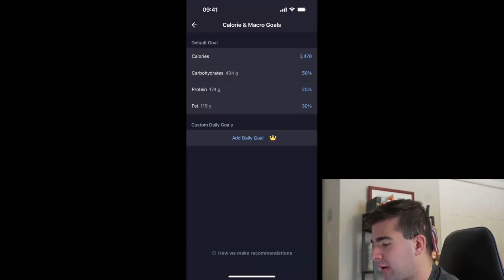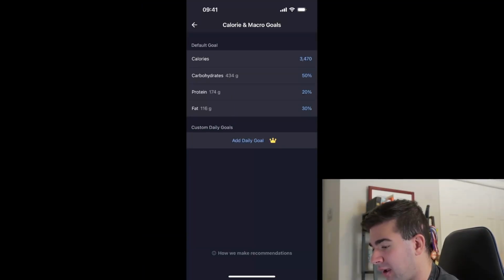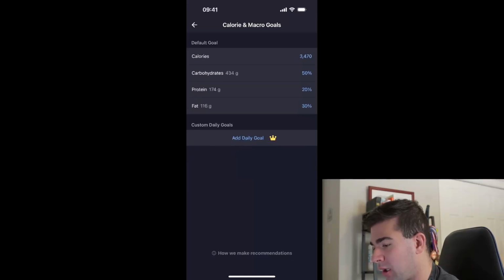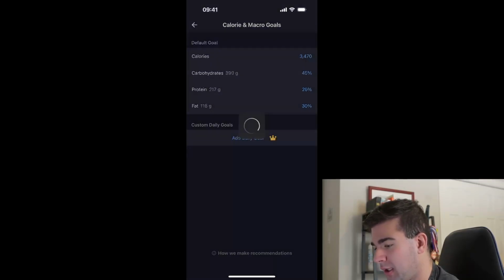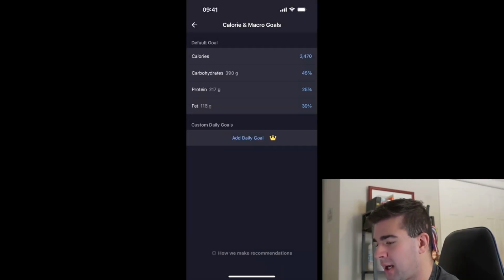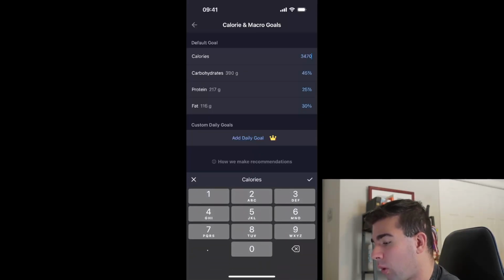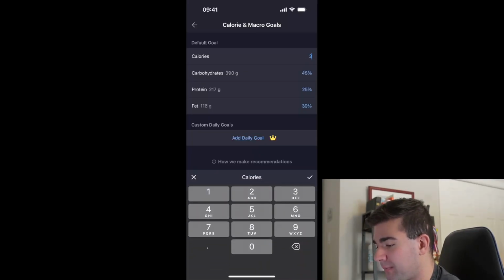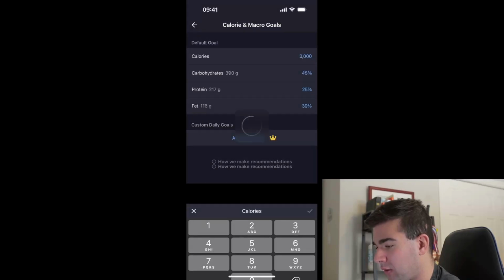So now we've completed and updated our micronutrients that we need to be eating. There we go. Just need a bit of time. Now it has updated. Now those calories do seem a bit high, but considering the amount of calories that I burn a day, that could make sense. And if I want, I can manually change it to 3,000 if I really wanted to.